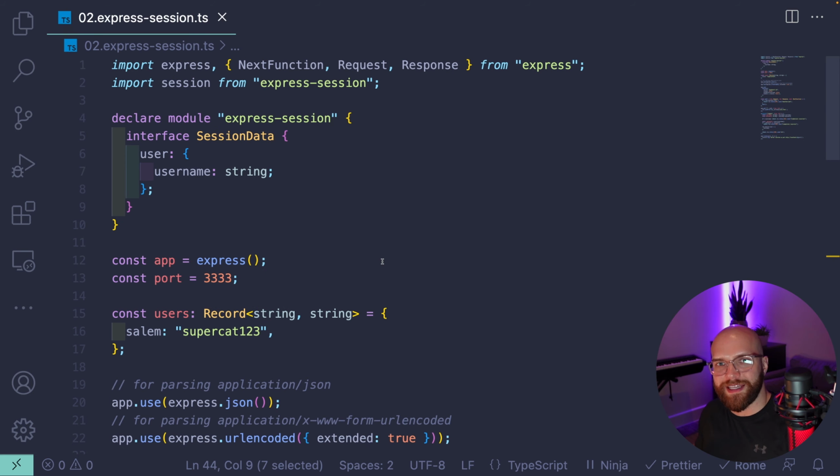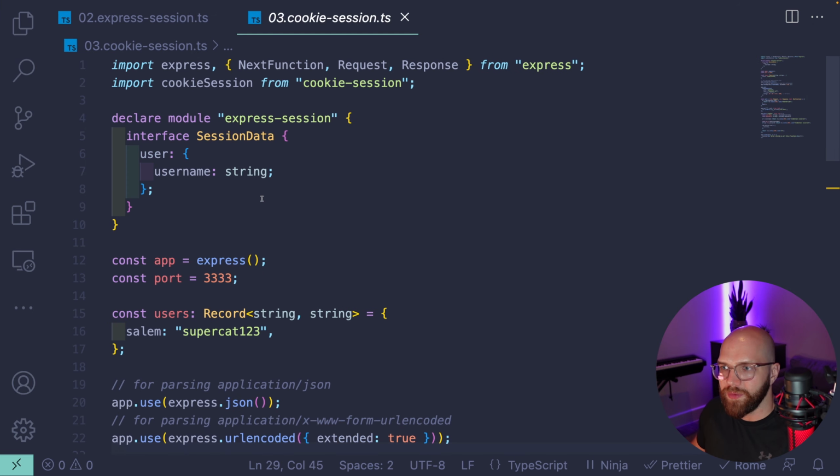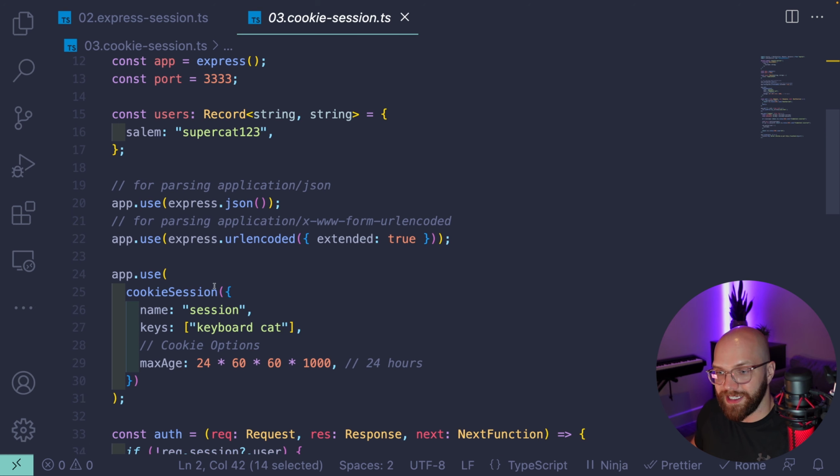Now let's check the example with the cookie session. So here's the next example with cookie session. It's very similar to express session, except that we're using the cookie session middleware here that we initialized here.